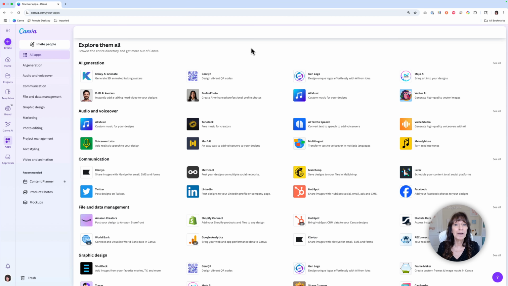If you've been looking for a way to elevate your Canva designs, a great place to start is the apps section. I'm going to show you 5 apps to help enhance your social media content. My name is Kat. This is Canva Catter Day. Let's get to it.